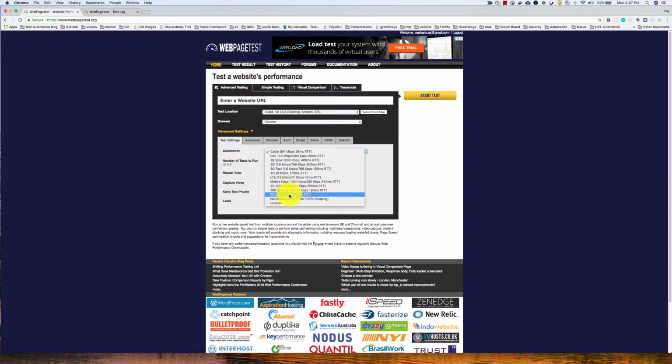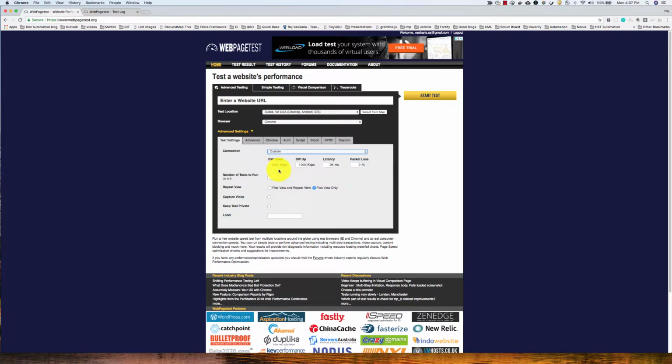If you want to go for a specific connection which is not available in any of these pre-canned, we can go with a custom. Custom setting gives us an option to define our own configuration for connections. We can define the bandwidth for download, bandwidth for upload, inject our own latency, and we can also go with the packet drop. This is very useful option, especially when testing for websites from emerging markets, where the network connection is not great.